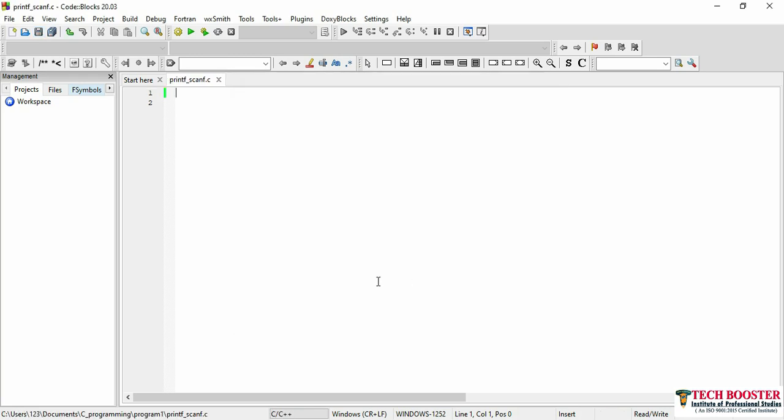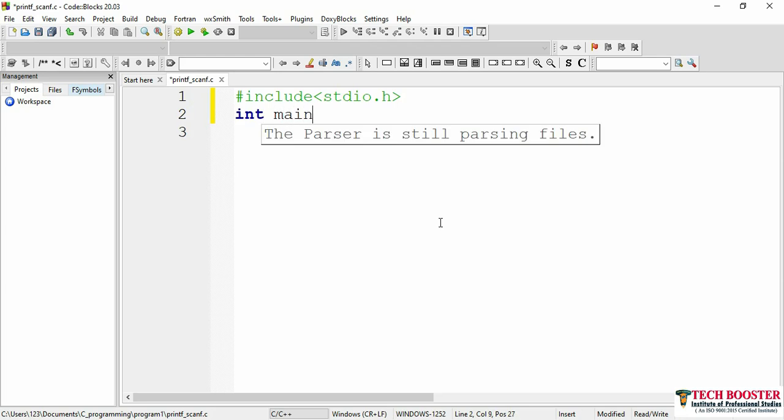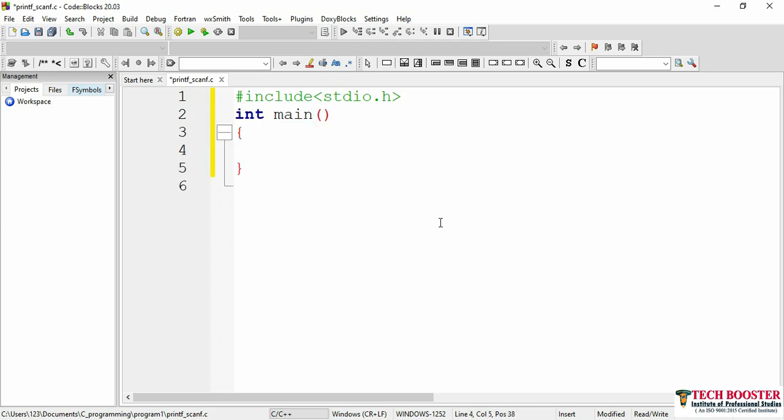Now once done, let me zoom this one, and as always we will be starting with our header file because printf and scanf are inbuilt functions which are within our library stdio.h. So first of all we need to include our library. So this is my library. Now here I will start with my main function, and within my main function I will start my program.